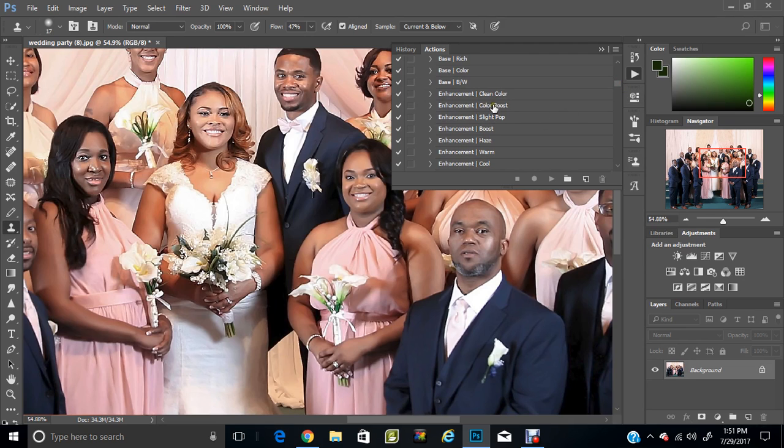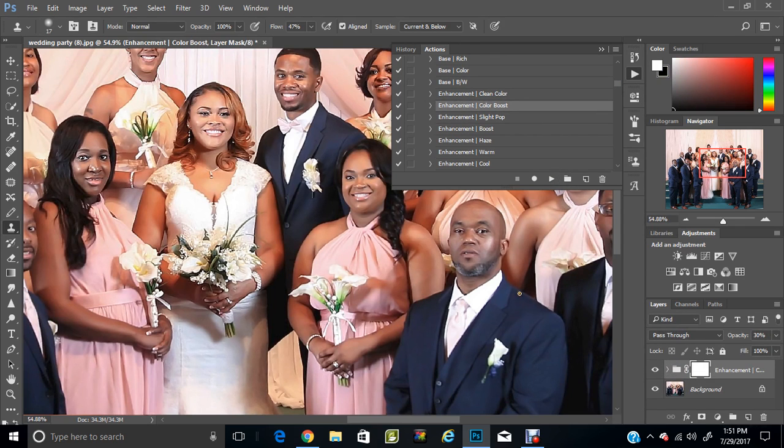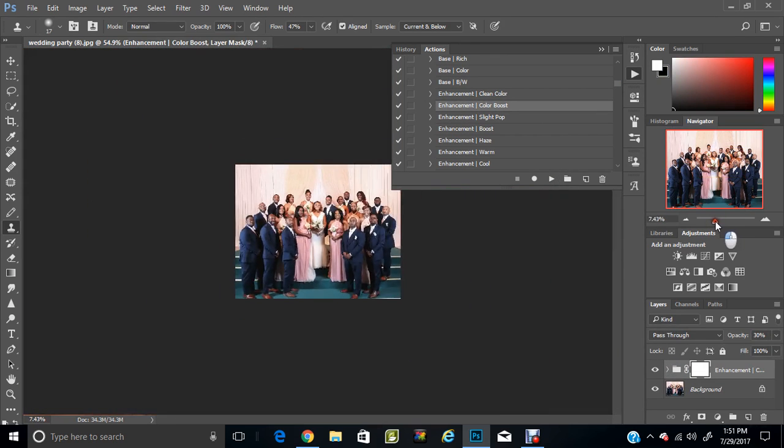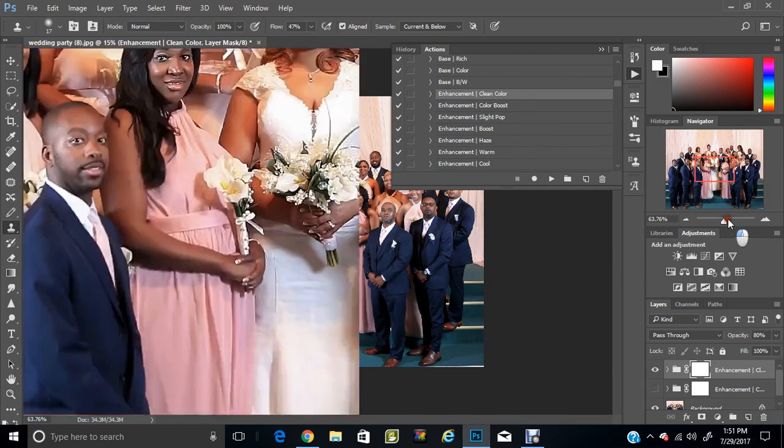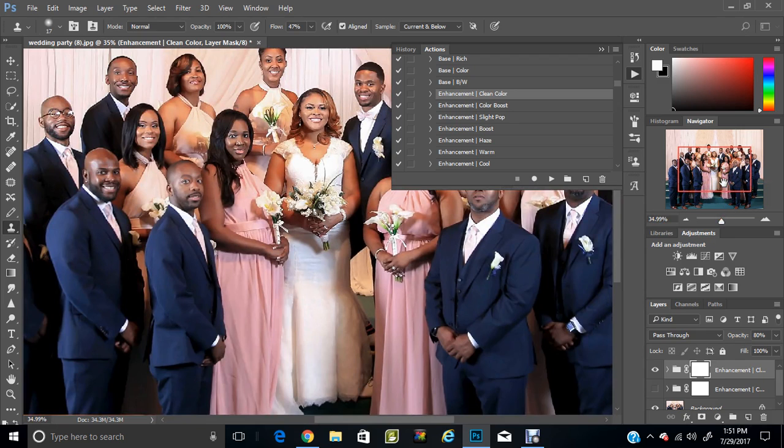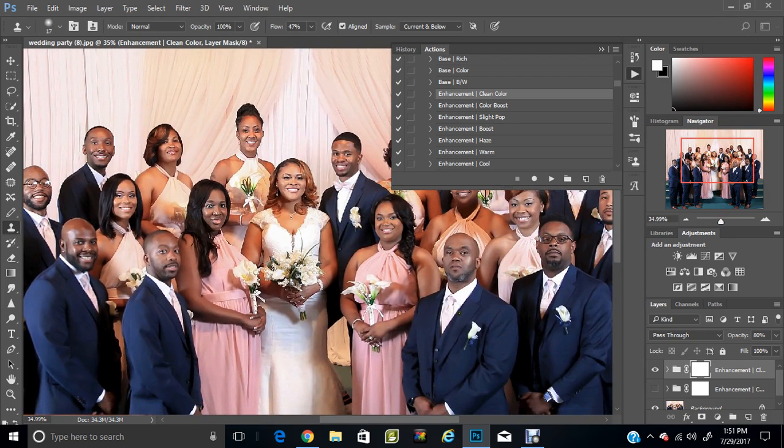So the next thing I'm going to do is a color boost and see how that pulls their colors in. It adds a little more blue to the suits, a little more peach or pink to the dresses, and that helps. You could also do a slight pop or a clean color, and I can turn this one off and we can try those and see which ones look better. There's the clean color there, and again it added that blue back in, and even the peaches.